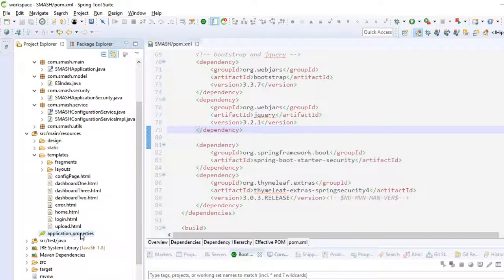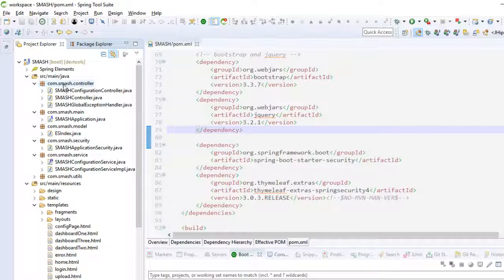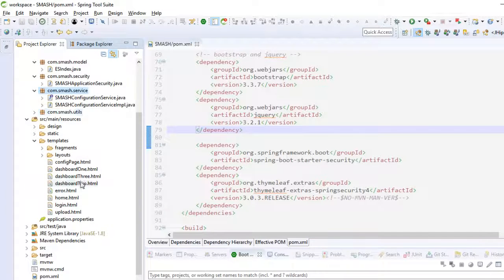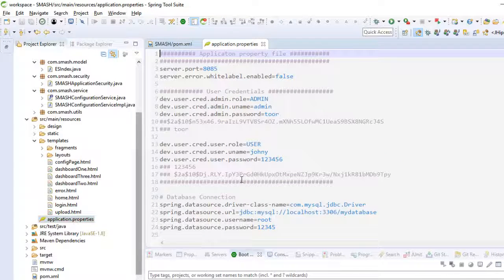Before we take a look at the application properties, it is important to note that all of these classes have their respective test cases here. So here I have decided to test the controller classes, the security, and the service. It is for the unit test cases. So let's go to the application.properties.